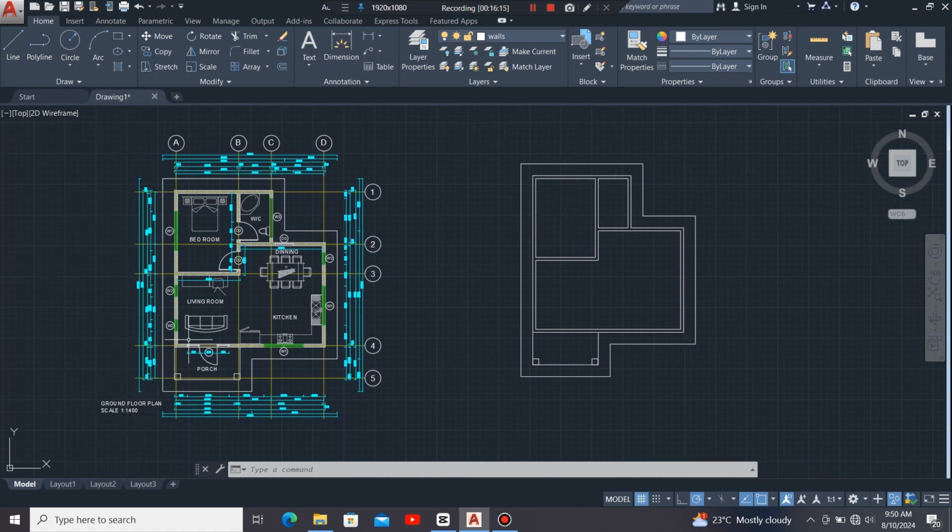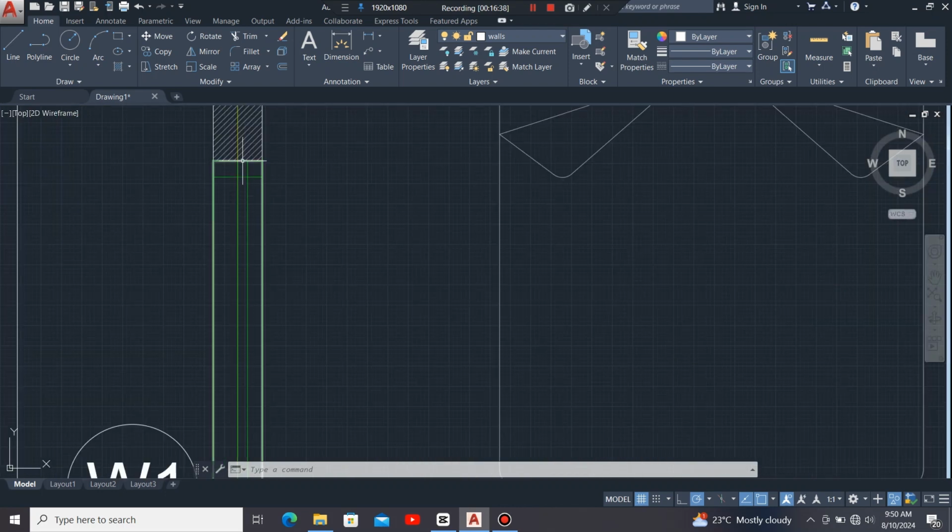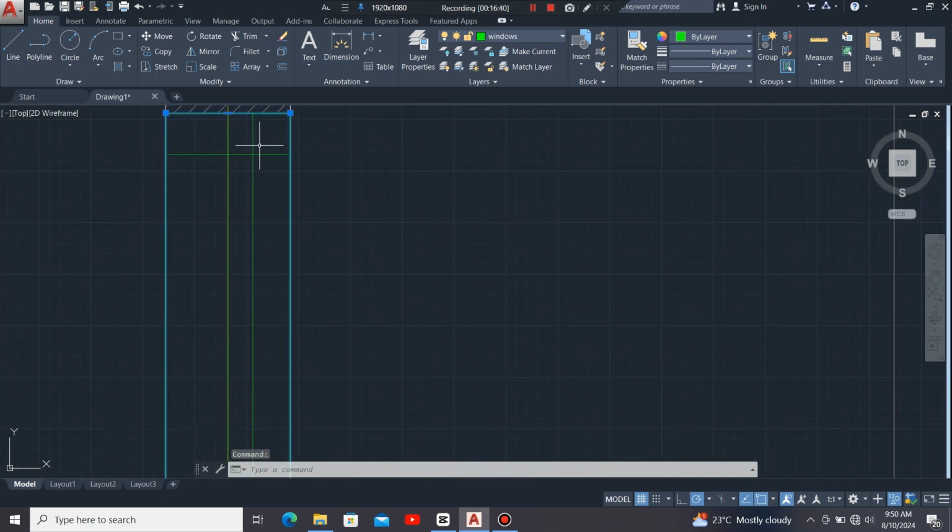So what I'm going to do is, instead of copying a single door or window at a time, I'm going to highlight each and every window and door that I have in this reference drawing, then I'll paste it here in my new drawing. So just look at what I'm going to do. So I'll highlight these doors and windows.